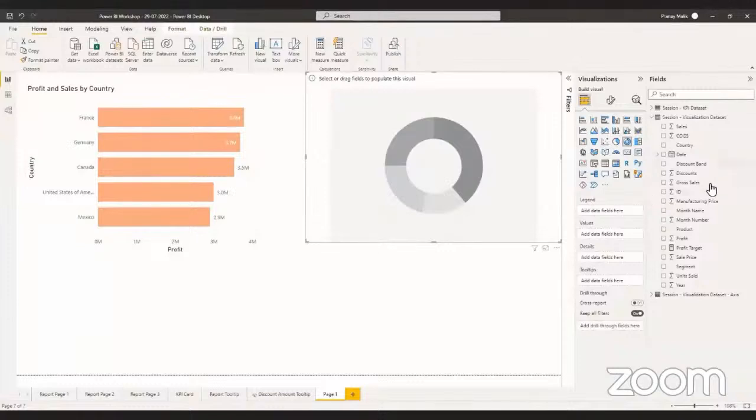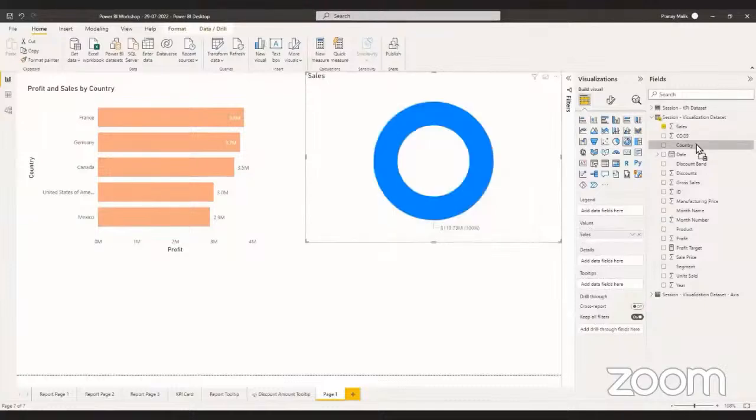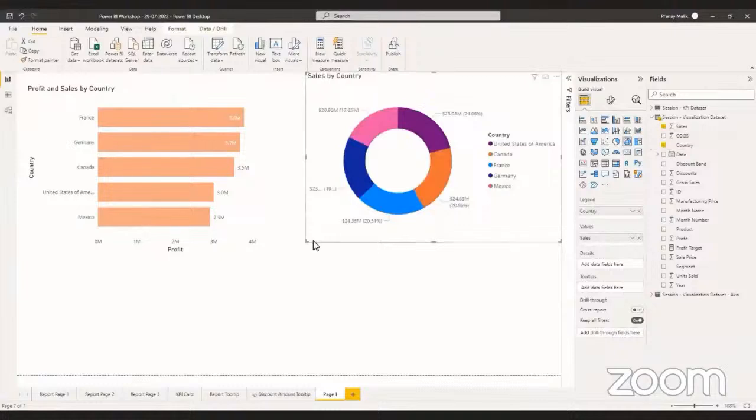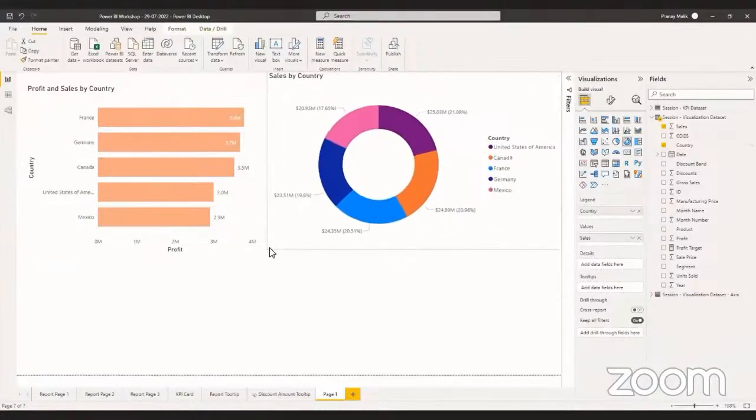So what we are going to do over here is we're just going to drag and drop in sales. So sales, we're going to drop it in values and we are going to drop in countries over here. And straight away, we have a very pleasant, easy to understand, easy to look at visual, and already we have legends created on this particular visualization, right? All of this comes up by default.